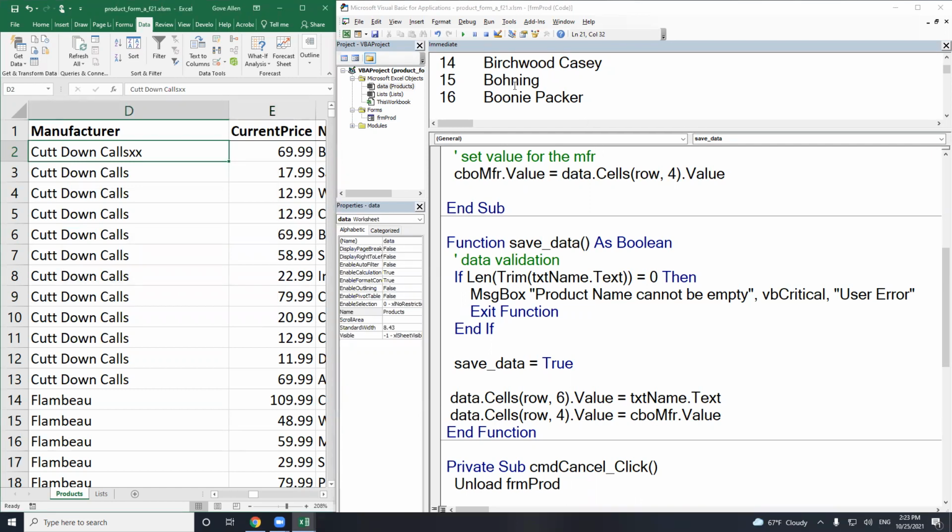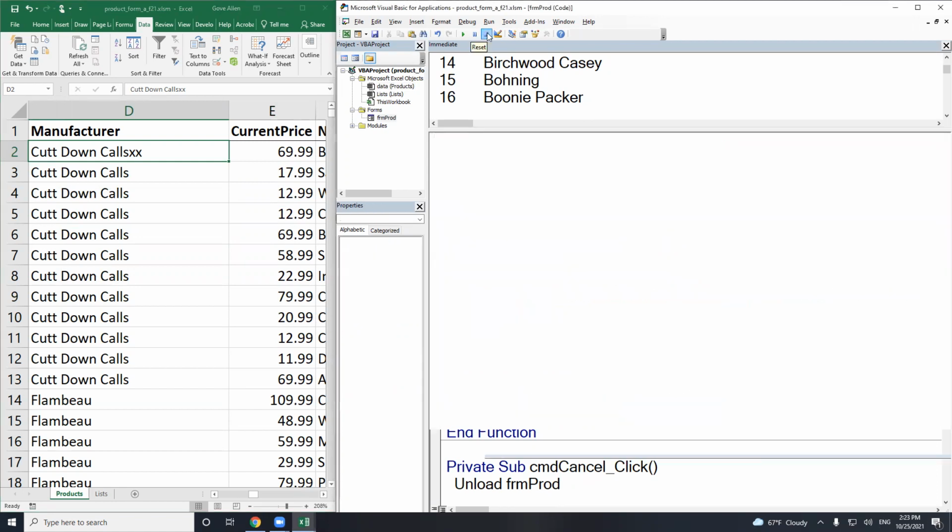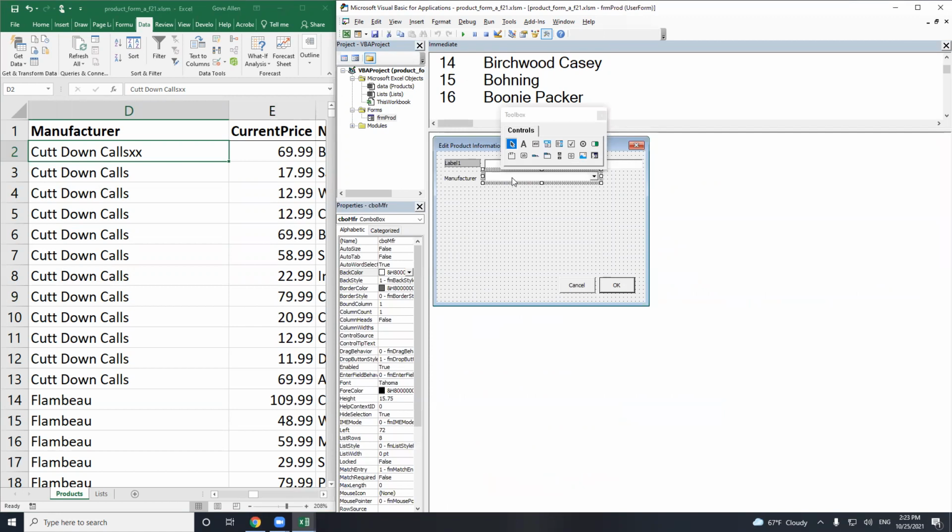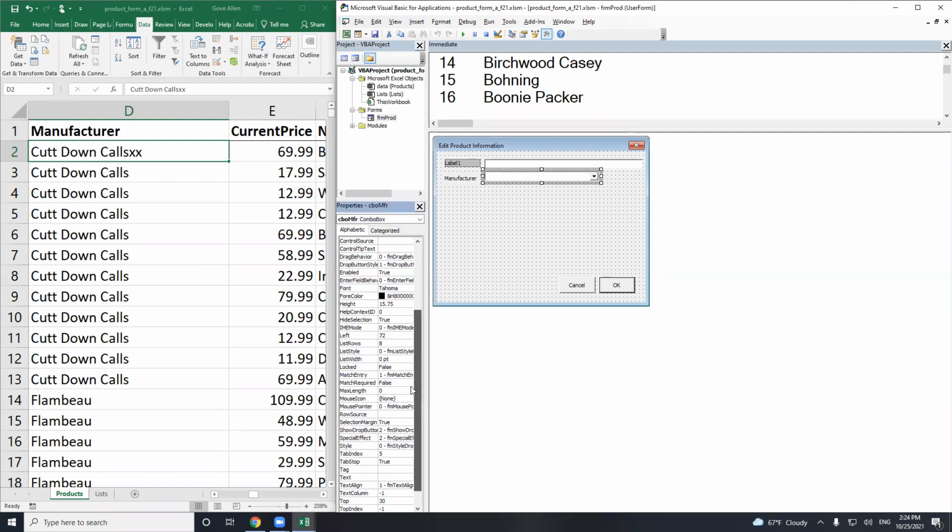Well, it turns out that that is just a property of the combo box. So I'll choose the combo box here, and I'm going to come down here, and there's going to be something. I thought it was called limit to list, and now I don't remember. There's a way for me to restrict this to the list. I just don't remember what the property is. I don't think it's locked. Maybe it's match entry. What are my choices here?